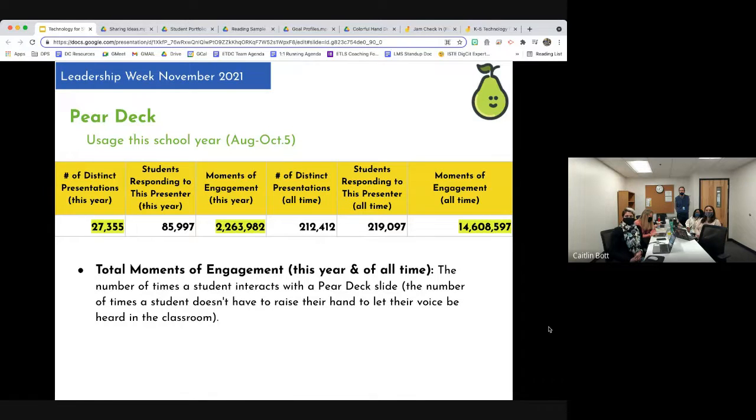The number of district presentations in the first 2 months alone were over 27,000 presentations. More importantly, the middle one talks about what is called the moments of engagement. So over 2 million engagements. That's each time a student interacts with the Pear Deck slide, whether they respond to it or draw on it, but over 2 million engagements for the first 2 months of the year. And Pear Deck's been in the district for more than 3 years, and you can see the number of engagements all time, 14 million. So a lot of Pear Deck.